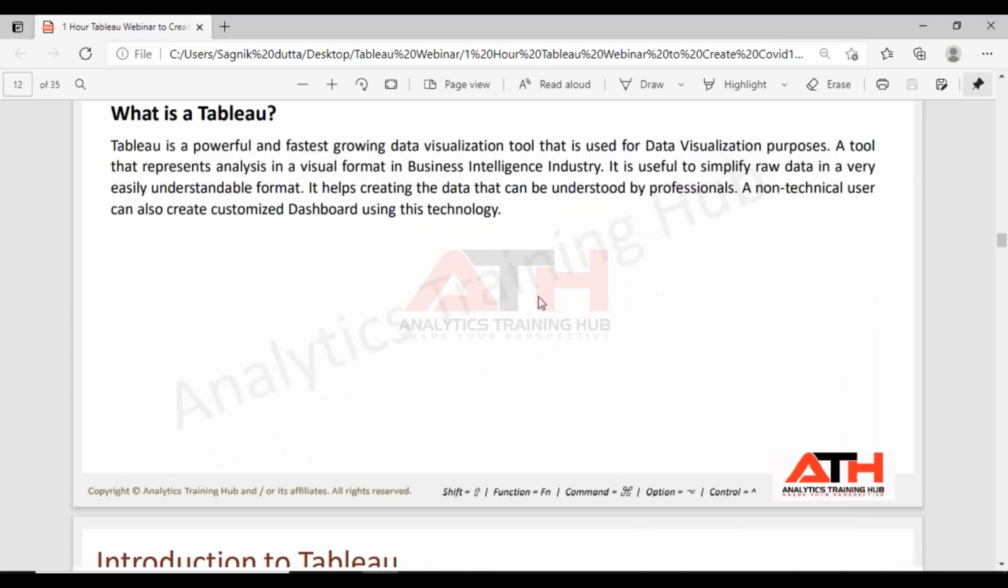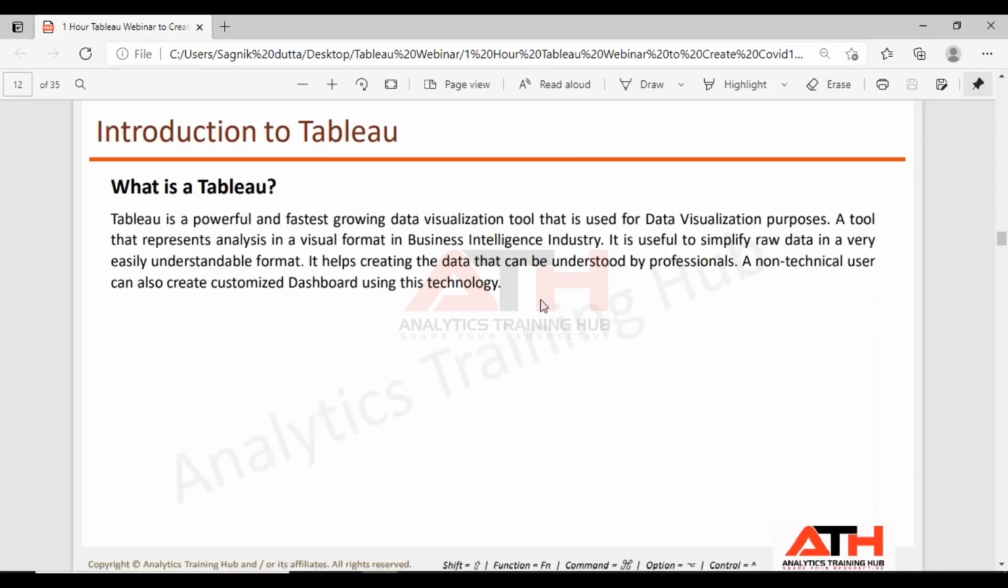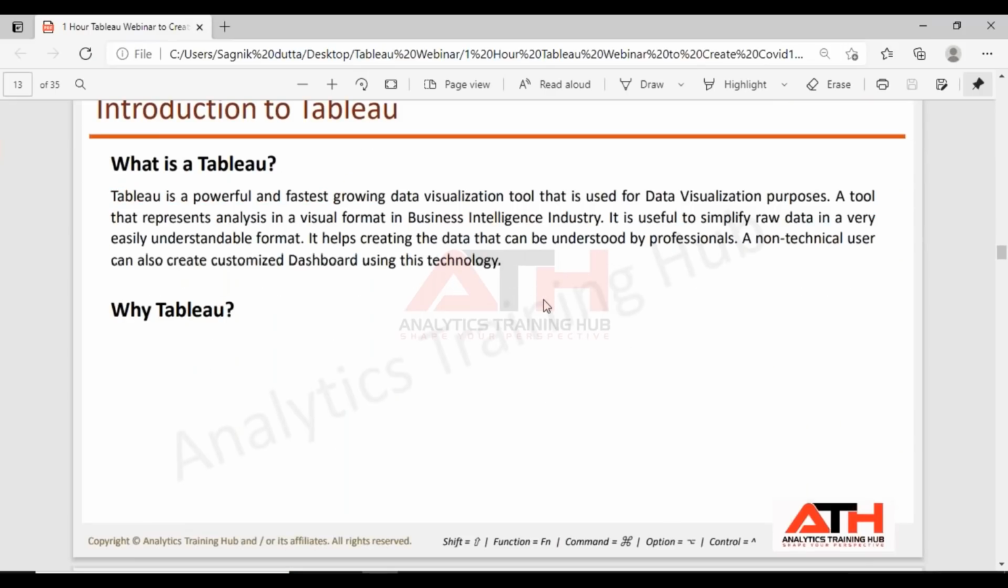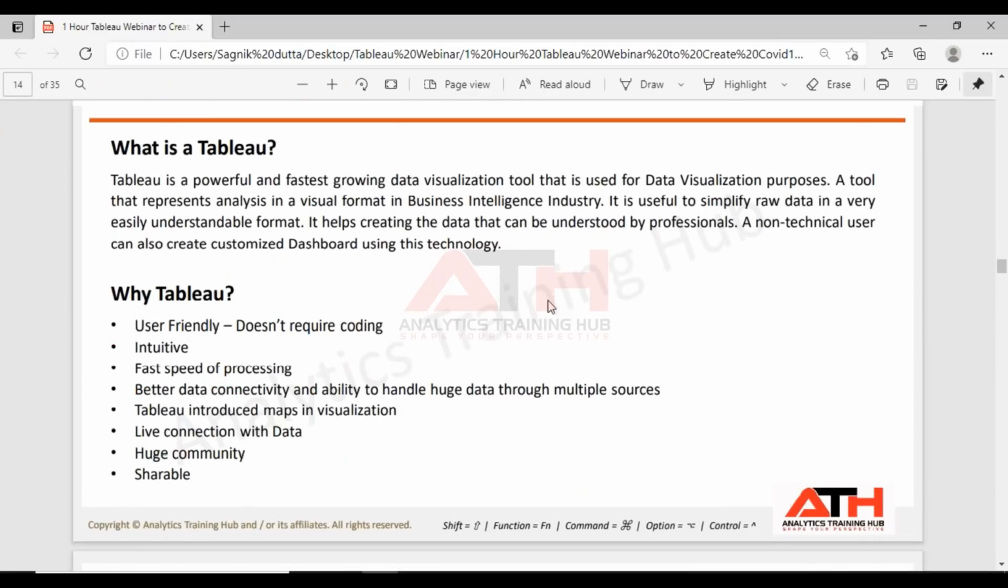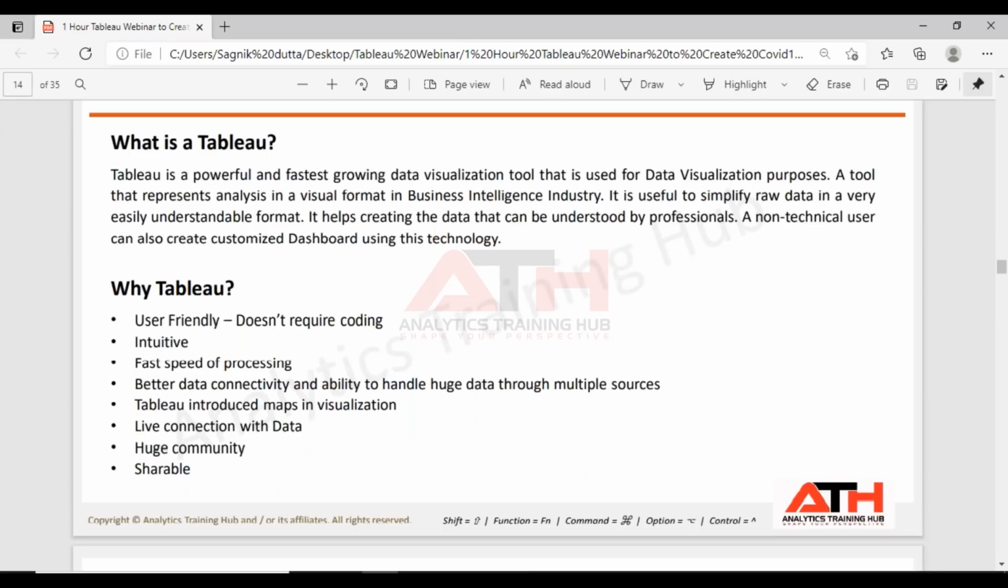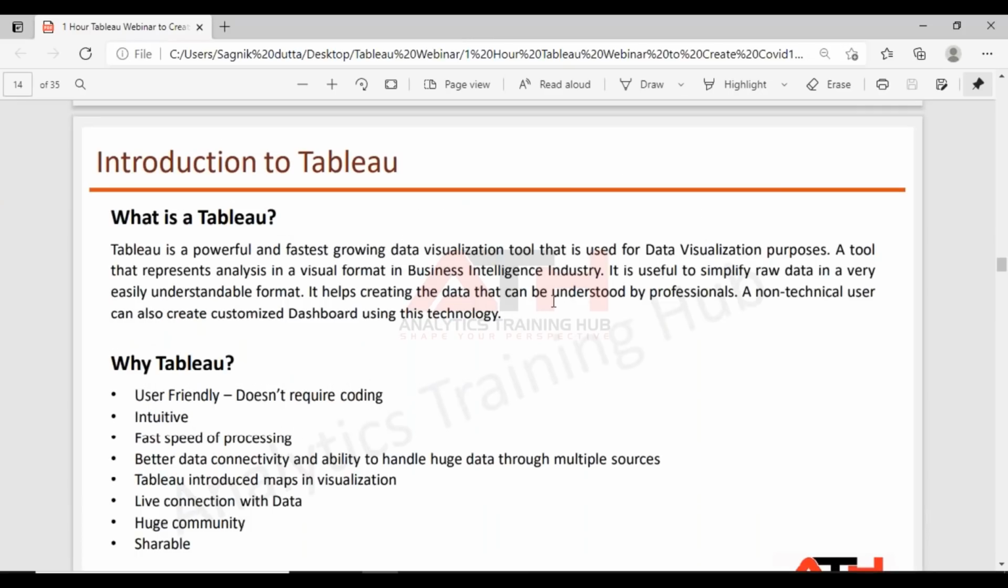So Tableau is not only a visualization tool, it's even more than a visualization tool. It's a business intelligence tool. Then the question that arises here is why Tableau? Why should we learn Tableau? If you ask me why you should learn Tableau and how you can start with it, I would say that Tableau is very user friendly software. It's quite intuitive. The more you work on the Tableau software, the better you would get at using it.